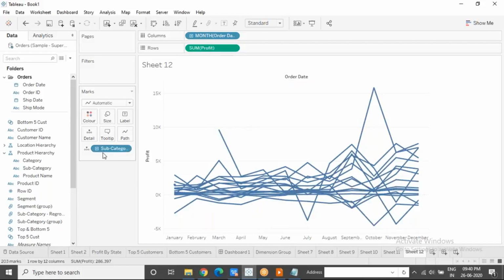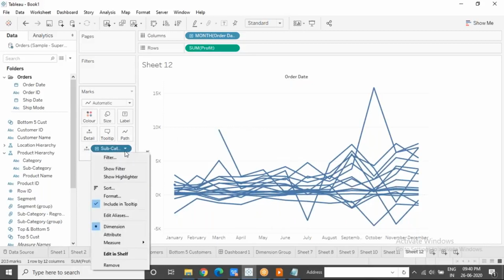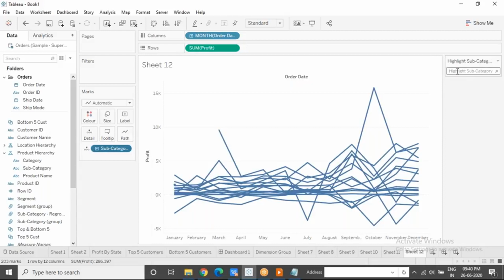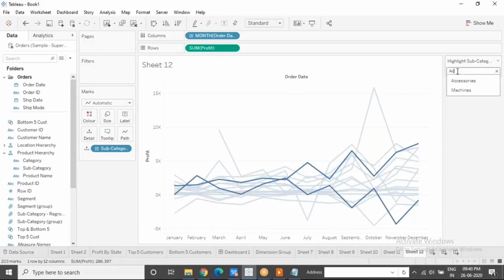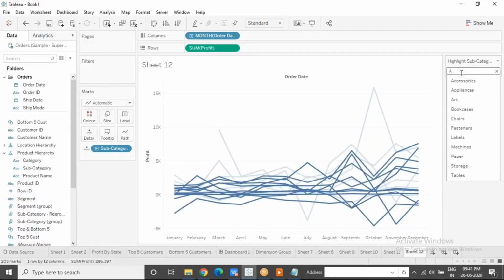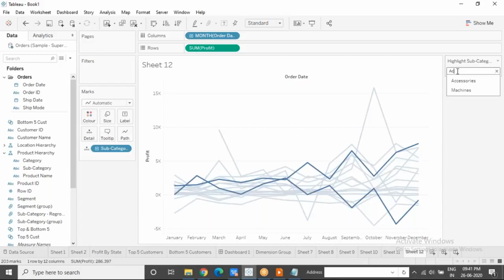So here on the subcategory field on the detail shelf, when you click on the drop down icon, there's something called show highlighter. When you select that option, the highlighter feature will become active. And here, as you start typing in, everything that meets the criteria you have given will show up. Okay. You don't have to give the complete string. Even if you give a substring or a character, everything that matches will show up.